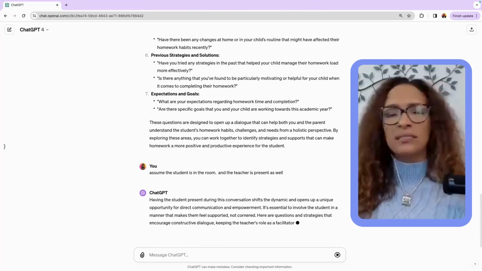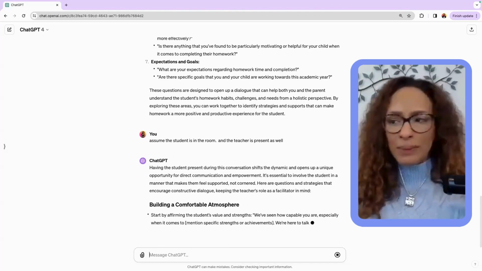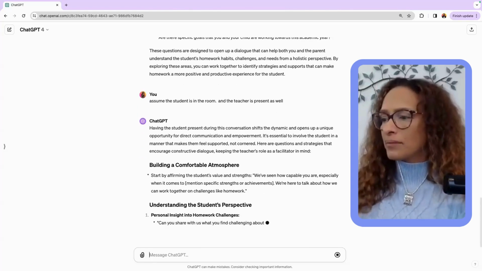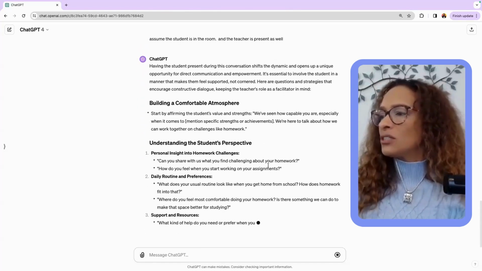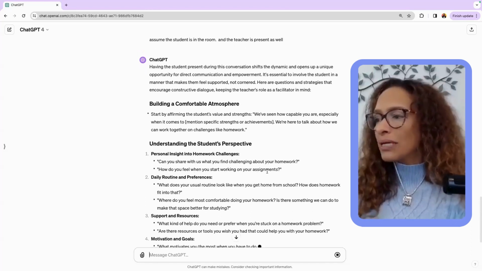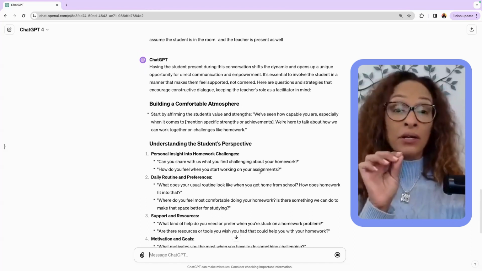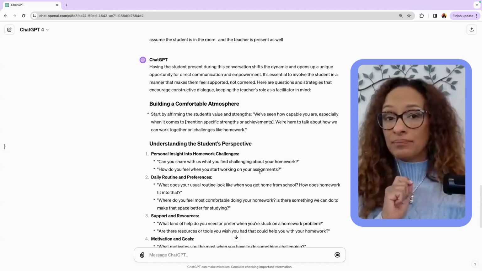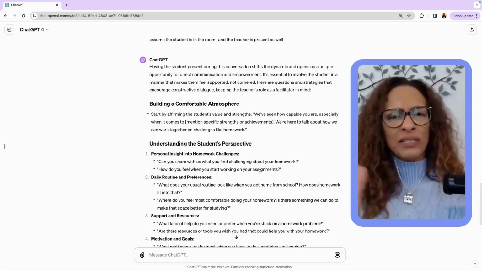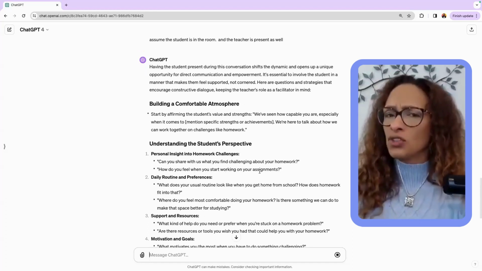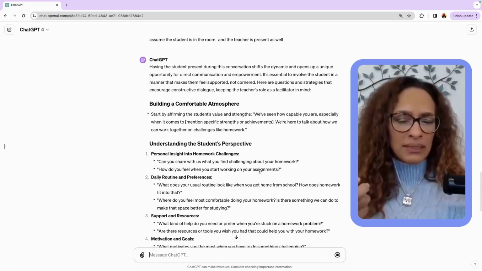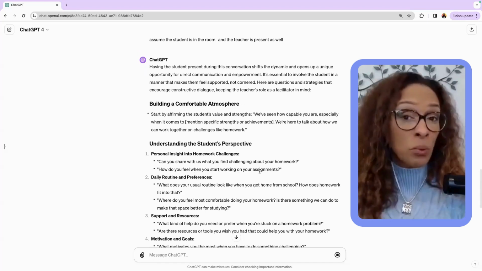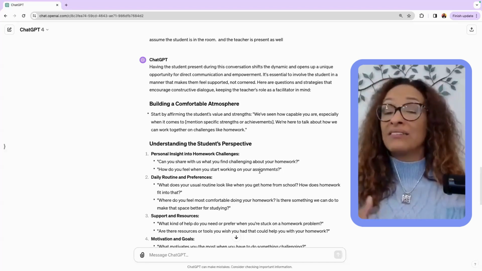Here are some questions. Start by affirming the student. Can you share with us what you find challenging about your homework? How do you feel when you start working on your assignments? So this is even better than asking the parent. If this was a first grader, I still would ask these questions of the child, but their level of cognitive ability to answer some of these might need some support, but you can probe and give some wait time.